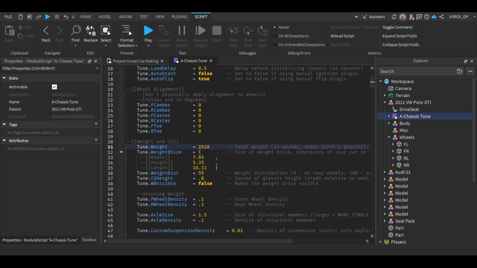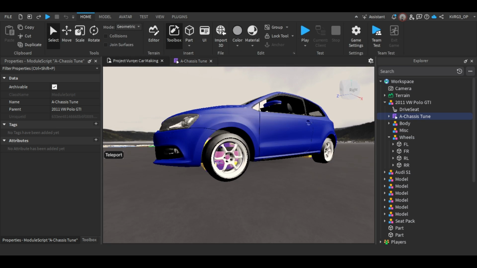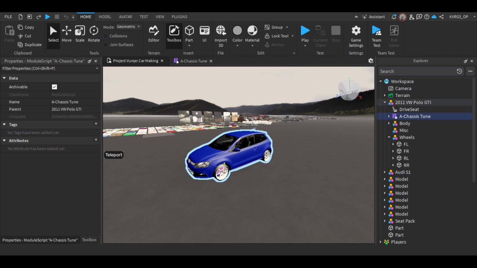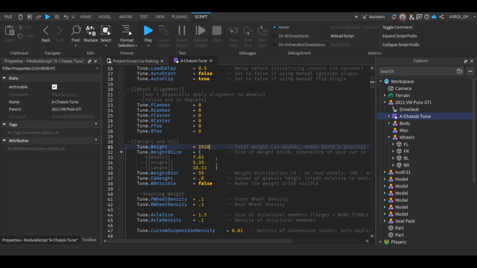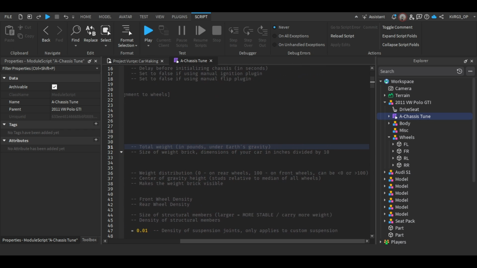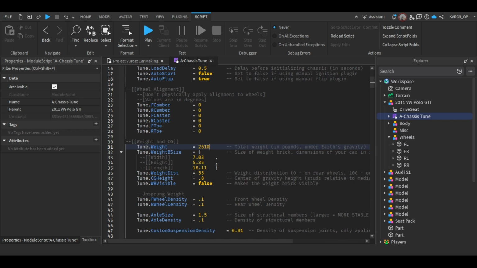So you change the value here. Now you have your brick size. The actual weight brick is, imagine an invisible brick that's just covering the entire car, and what those values underneath are is how big the brick actually is. So this is where, as you can see, dimensions of your car in inches divided by 10. So now you want to take the width, height, and length of your car in real life in inches and divide them by 10. So for the Polo, it's 156.5 inches in length. So that will be 15.65 in game.